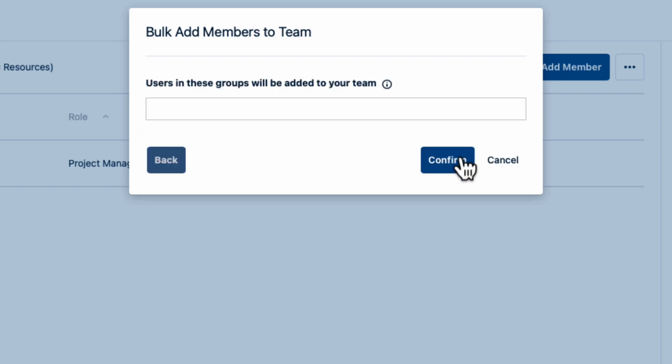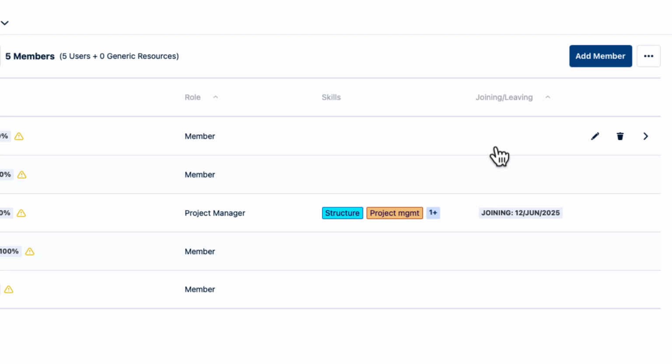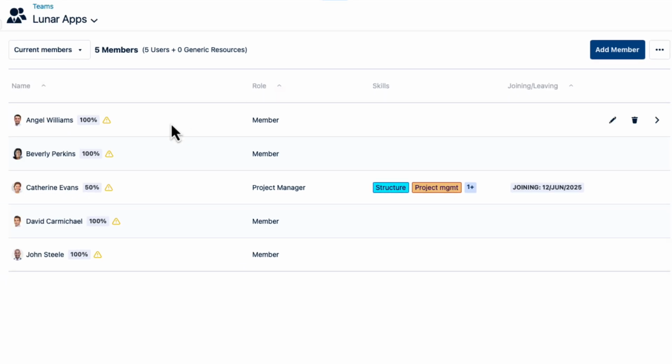I'll click Next, and here you can click the user's link to open up Jira to verify who's in the user group. I know who's in this group, so I'll simply confirm that everything is okay. And just like that, they're all in the team. Notice that each team member is overcommitted across other teams, just like Catherine. I can either adjust their commitments on those teams, or remove them from this team if their capacity can't be shared.